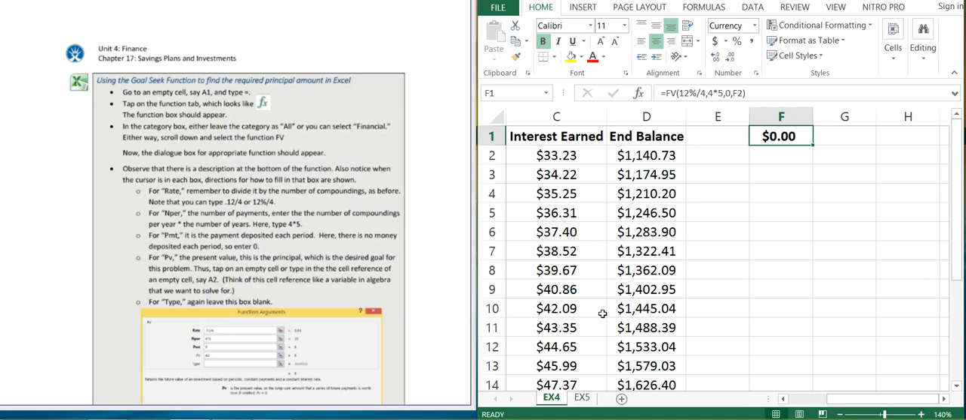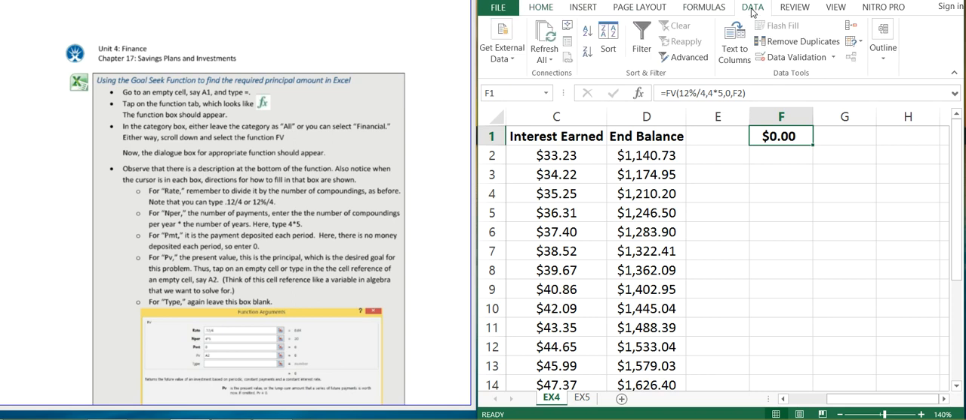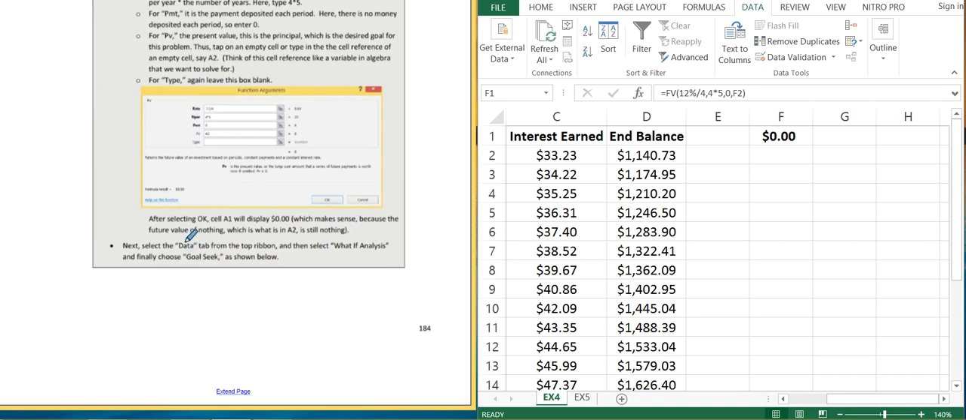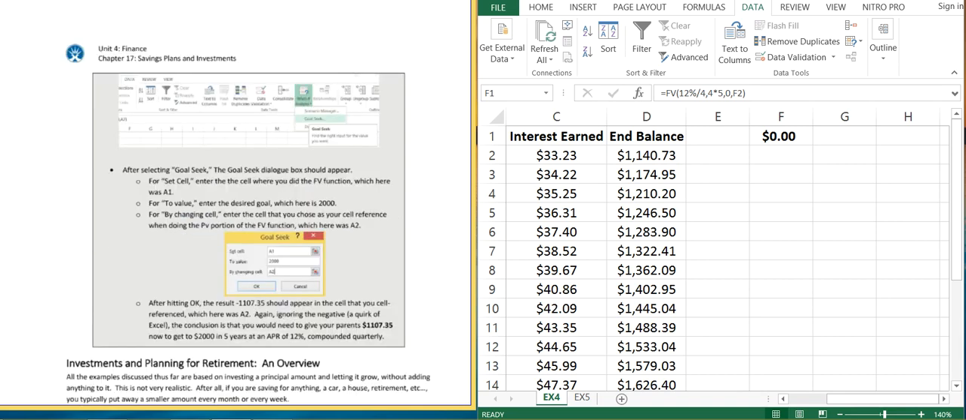Right now you're going to get 0, which makes sense because we just cell referenced an empty cell. So an empty cell is going to give 0. We're not going to have anything there. But now we are going to go into your top ribbon up here. You want to go into your Data tab. And again, these directions are all in screen captures in Excel. We're down to this part right here on page 184 over to page 185.